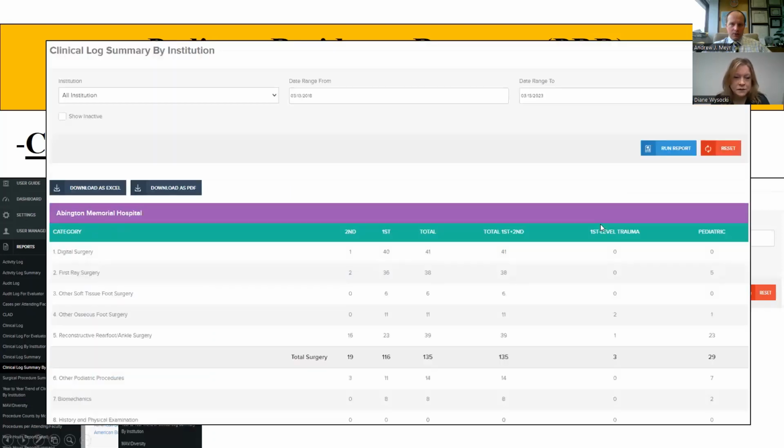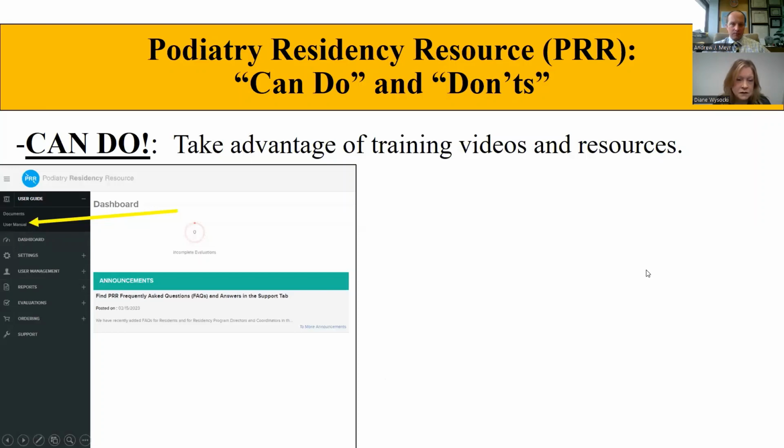It just gives us a little summary. So here, for example, that's the example I used. I could look up how many cases were done at Abington Hospital versus Temple Hospital versus Jeans Hospital. Every program's different in terms of how many affiliated sites they have, of course.